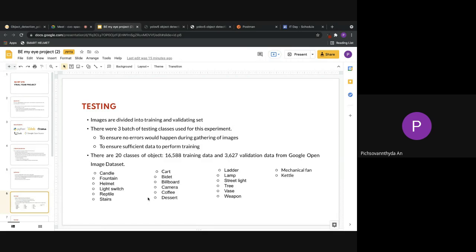This is the class I have chosen for my project, including these 20 classes. The reason I chose these 20 classes is, first, they are not in the COCO dataset. The second is that you see them a lot in your everyday life and there is sufficient data. There are more than 16,000 training data and more than 3,000 validation data. These two sets are different from one another, so that the algorithm will be predicting on different images and not something it has trained on.